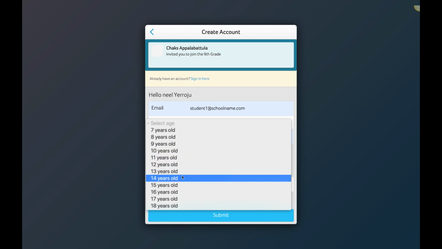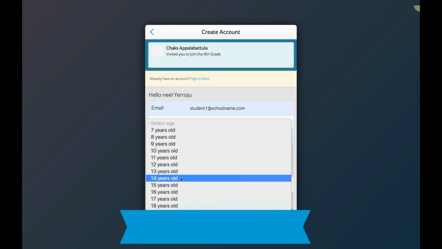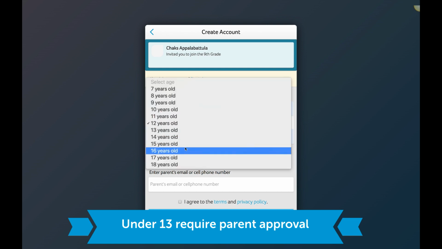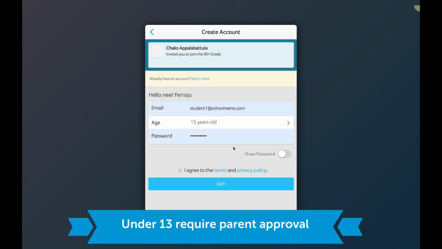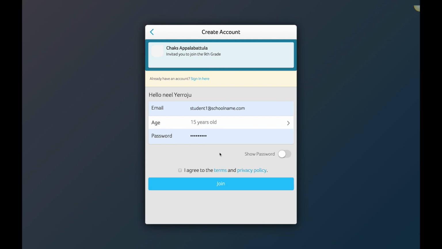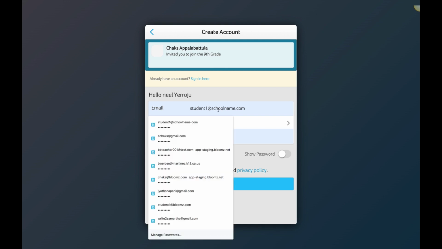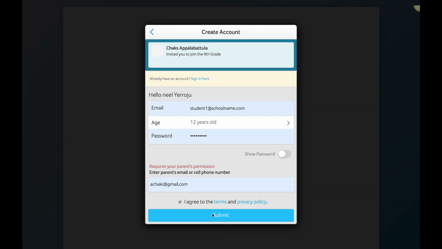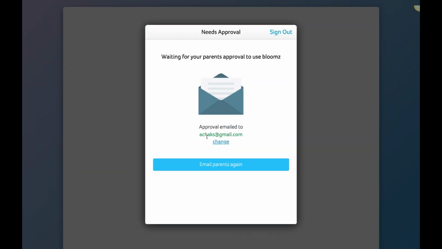If it is below the age of 13 years, then it allows them to enter the parent's email or phone number so that they can get approval from the parent. If it is above that, then they can simply create the account without requiring parent permission. Let's choose the option of the parent email. At this point, an email has been sent to the parent's email. Similarly, if it is a phone number, then they get a text to approve the permission.